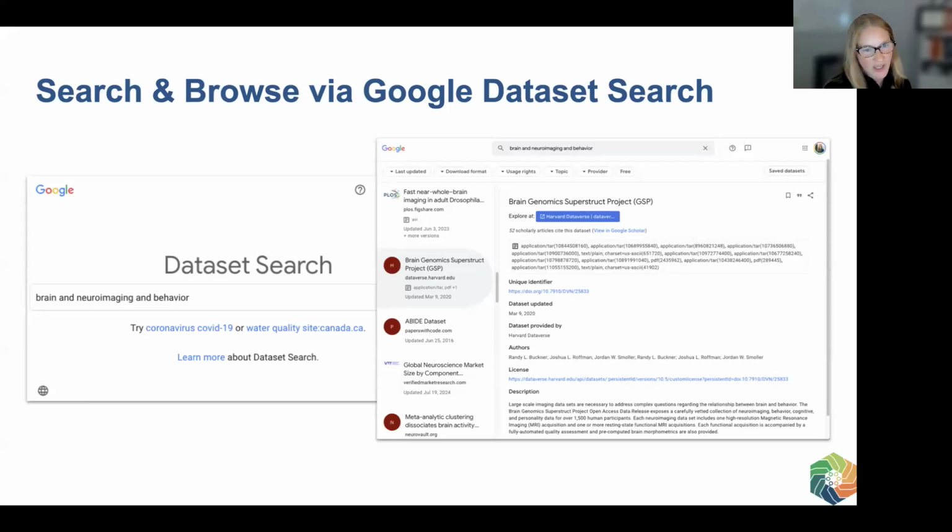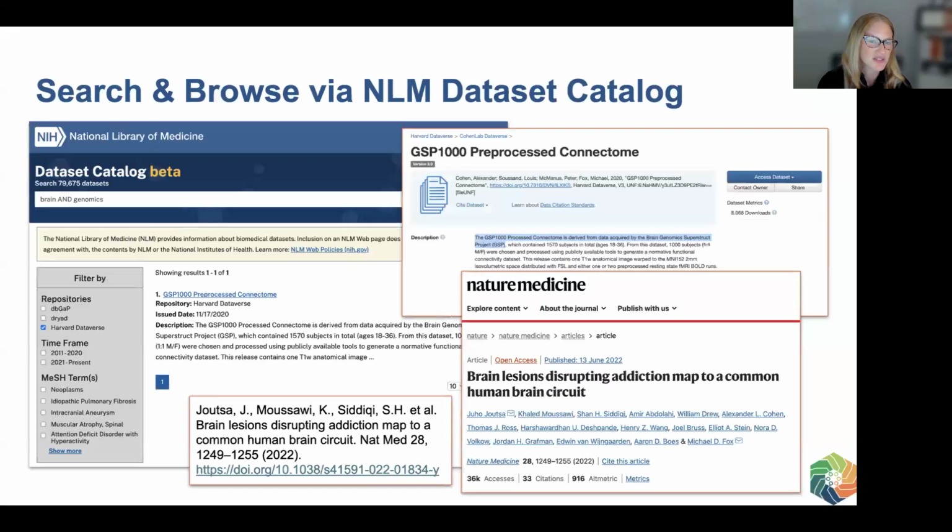So just doing a quick keyword search here, we can find that entry to the Brain Genomics Superstruct project on Harvard Dataverse. Of course, like any Google search, we have lots of hits to review for relevance to our query. But it's a great way to just start off with a search. And then we'll finally highlight another NLM tool. So a new tool that is also trying to aggregate all of these data sources is the new NLM dataset catalog. It's in beta right now, but I think it's a really great tool to use.